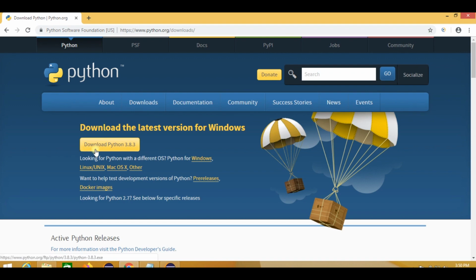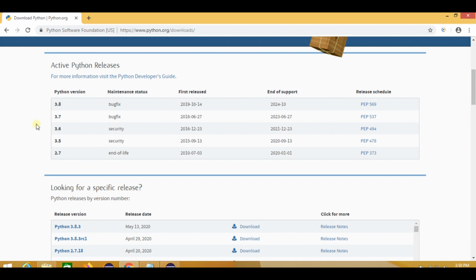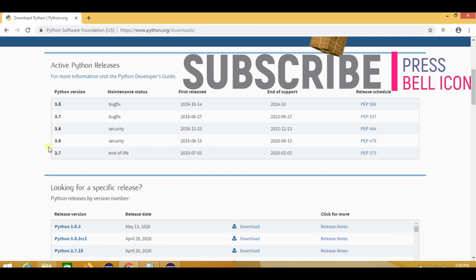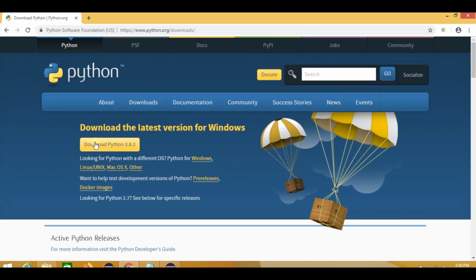So here the download button is present, download Python 3.8.3. So this is the latest version of Python that is available, and when we scroll down there are other versions also present. So I recommend you please do not download this 2.7 version because it is at the end of life, and the support for this version is also stopped on 1st of January 2020. So apart from this, any version you can download, and when we click on this download Python, the python.exe file will be downloaded.